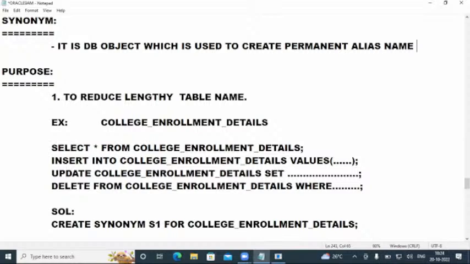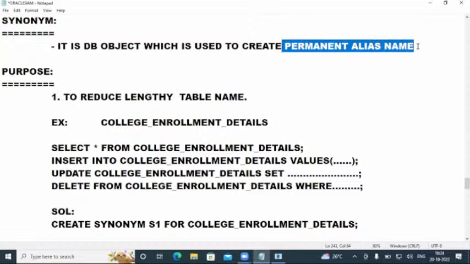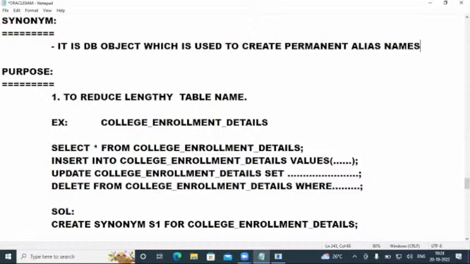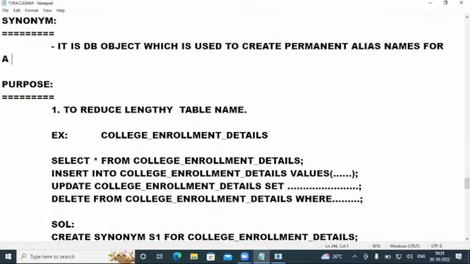But synonyms are not like that. These also create aliases, but which type of alias? Permanent. That means these alias names are saved in database memory. Table level and column level alias names are not stored, but these names are stored in database memory. That's why it is called a permanent alias name, created for a table name, or rather any object name.